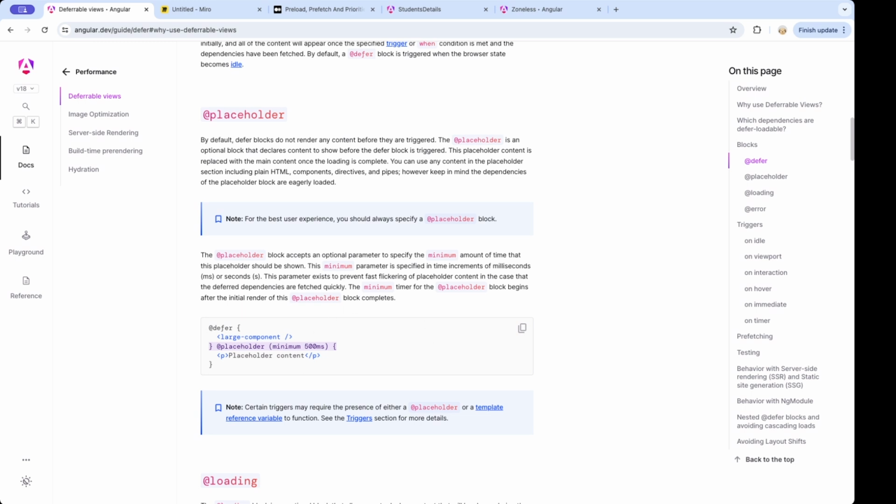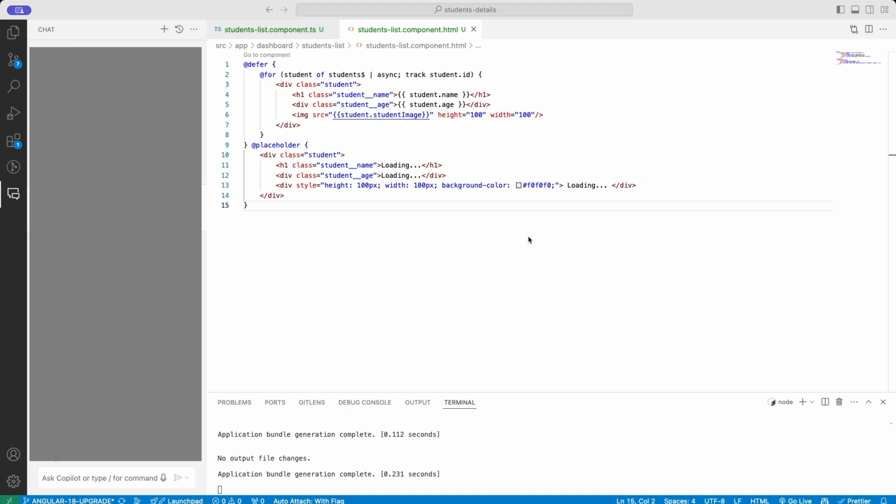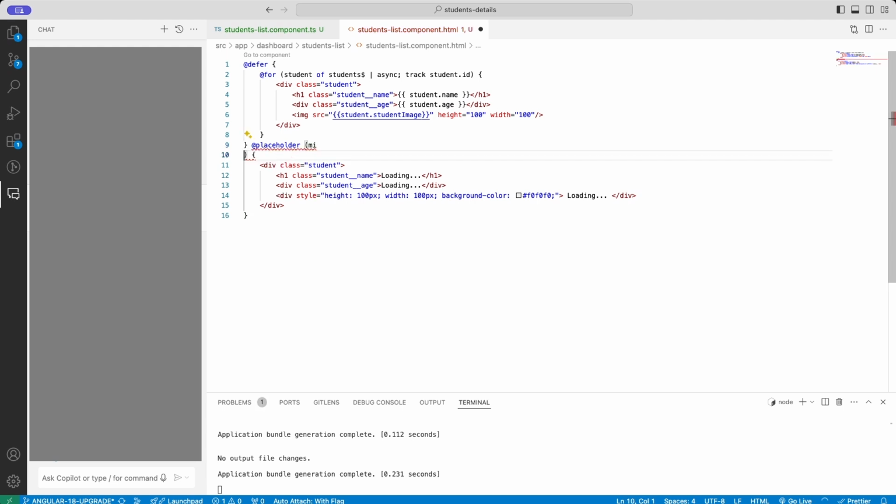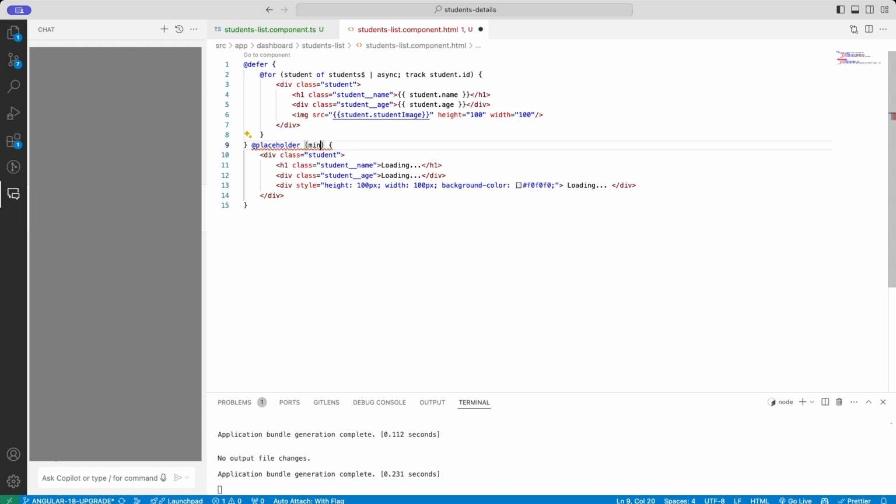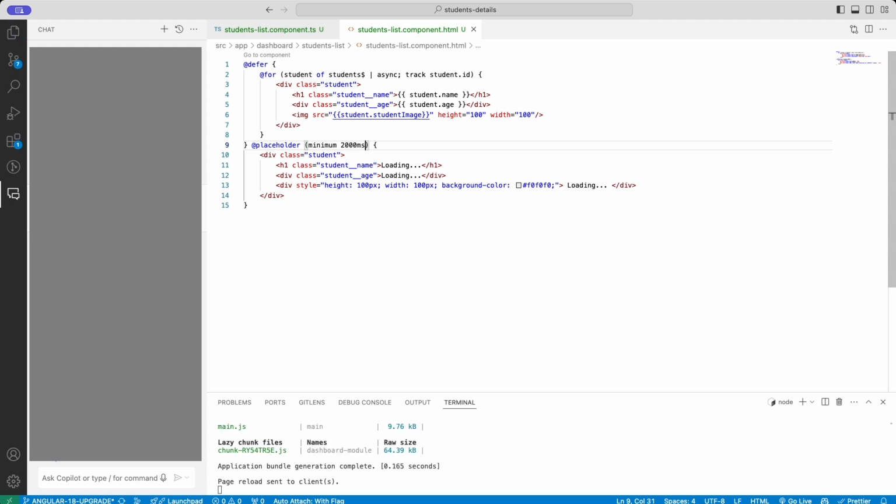So let me take you back to the code editor, and here I'm going to be writing the placeholder and giving it the conditions. So the minimum time I need is, let's say, 2000 milliseconds. Which means that it'll appear for at least 2 seconds, right? And after that, the data loads on your screen.